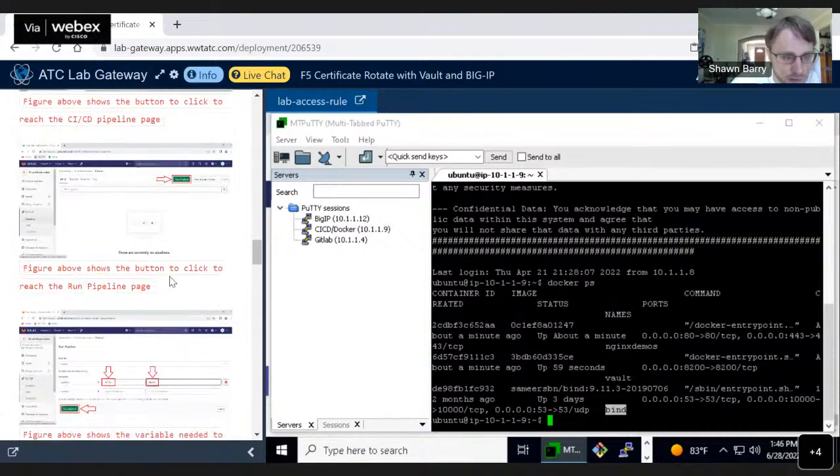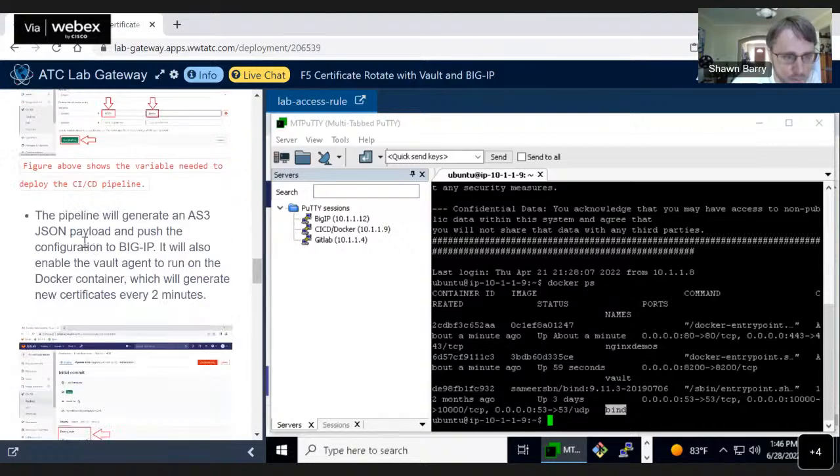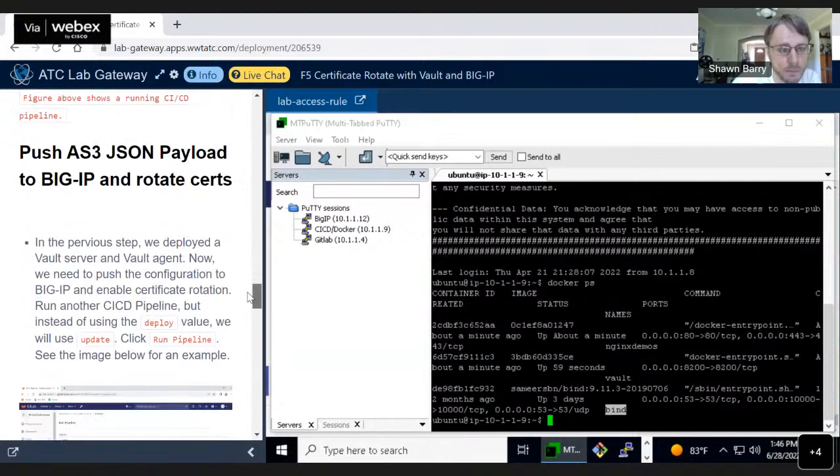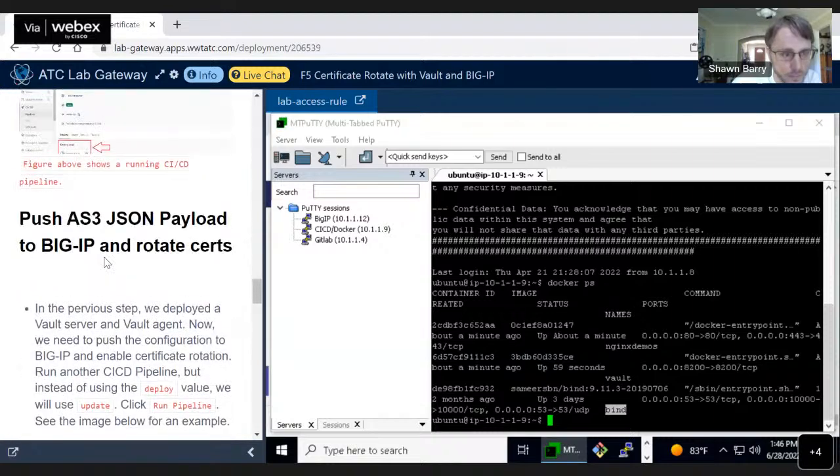I'll go ahead and scroll down a little bit. So we've seen the deploy. The pipeline generates an AS3 JSON payload, which has not been pushed to Big IP yet, but if we kick off the second pipeline, it will be pushed to Big IP. So let's go ahead and do that right now.